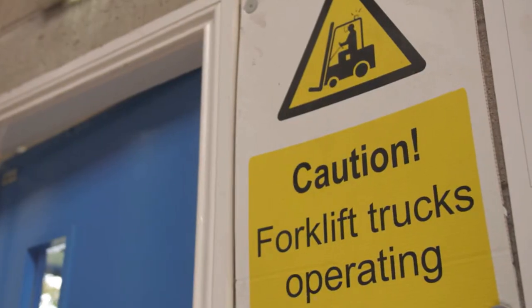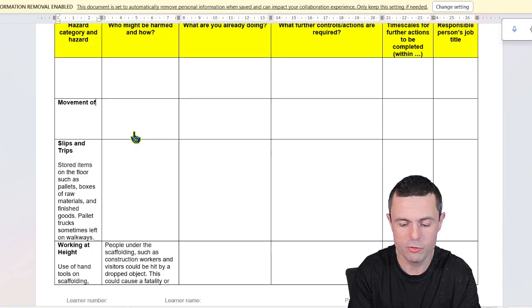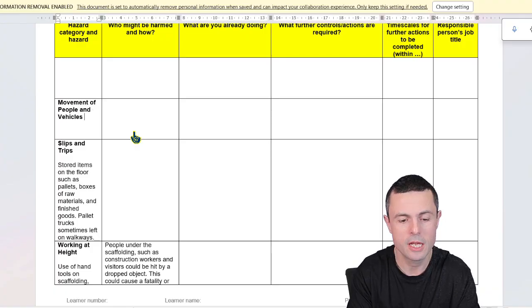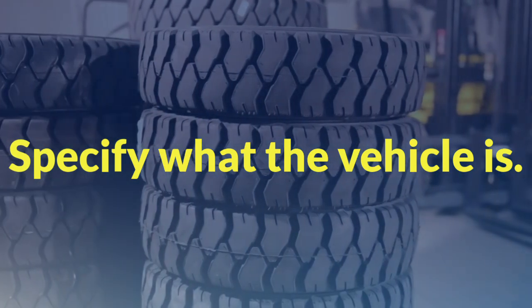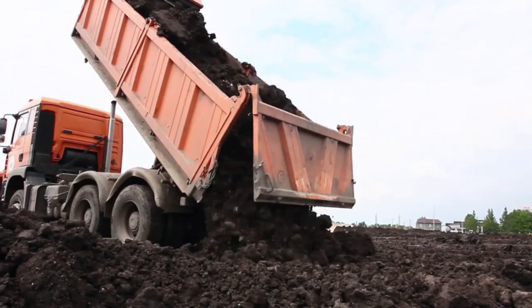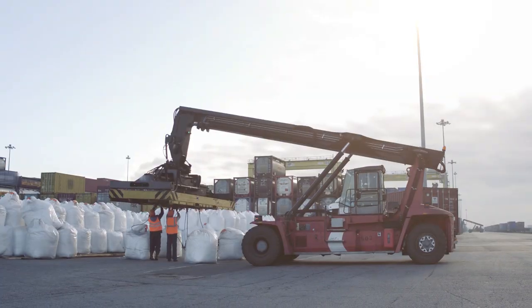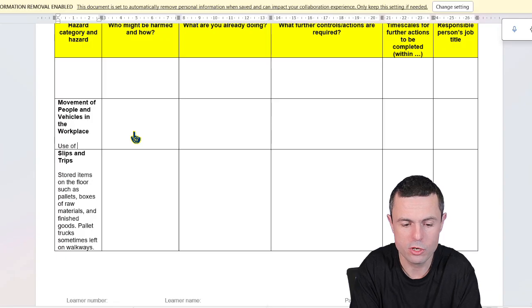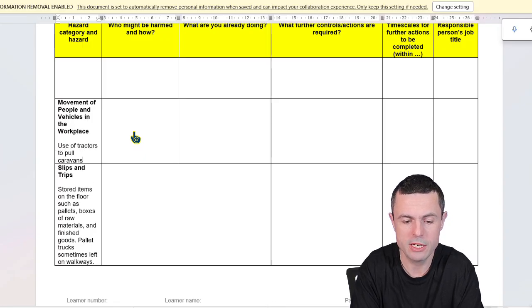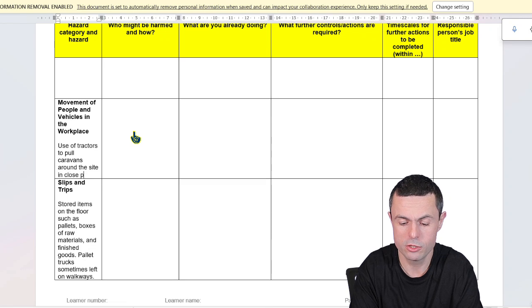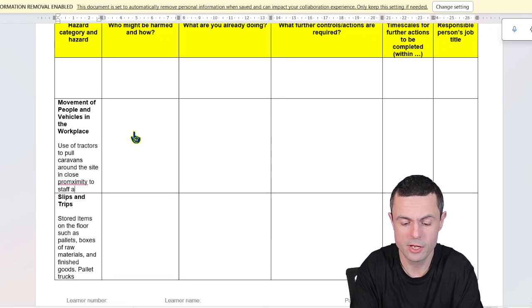So that's the first thing. So let's type in movement of people and vehicles in the workplace. And provided you don't make that mistake, then it's pretty straightforward at this point. What you do need to say though, you do need to specify what the vehicle is. So don't say vehicles, like is it a truck? Is it a forklift? Is it a crane, golf cart, quad bike, tractor? Tell us what the vehicle is. So we could say use of tractors to pull caravans around the site in close proximity to staff and campers.